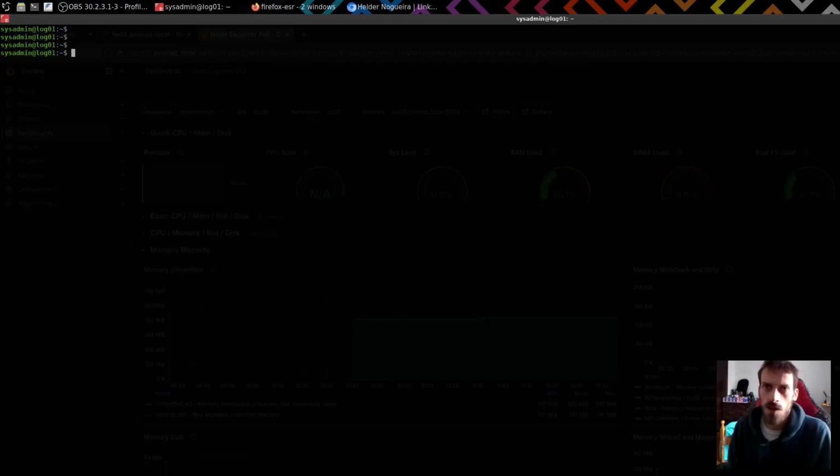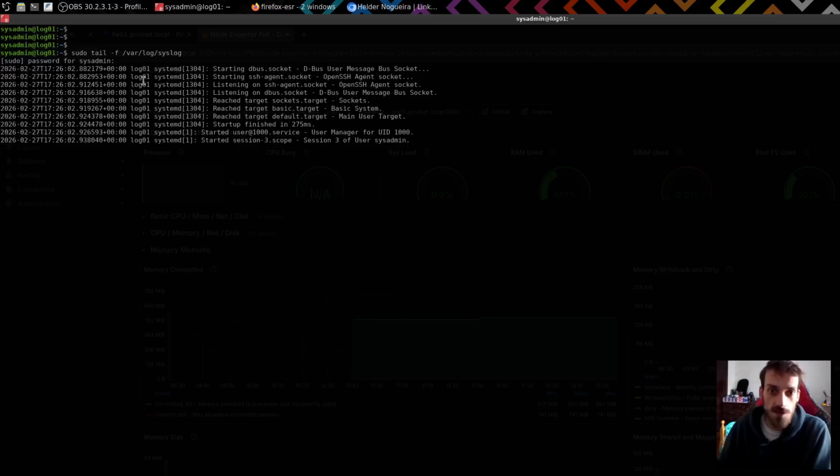And I could just use tail here to basically see in real time the logs. So var log syslog. This will show me every single thing for any server. So you could see this is the server name. So in my case, it's its own server, and then it's the process, which is the systemd, and then whatever.